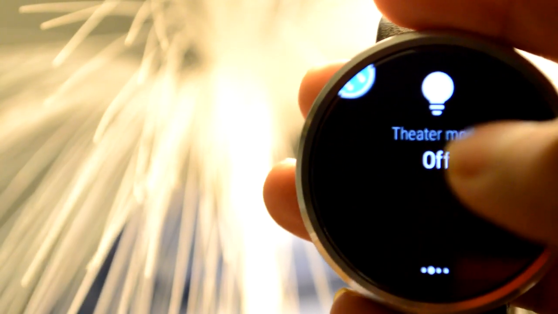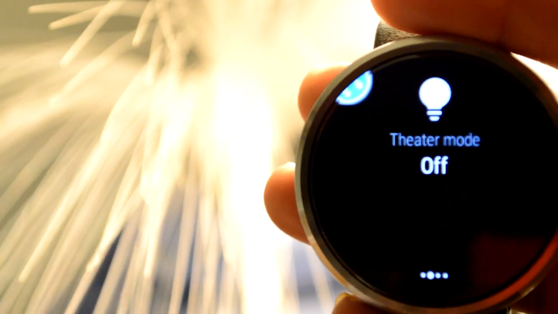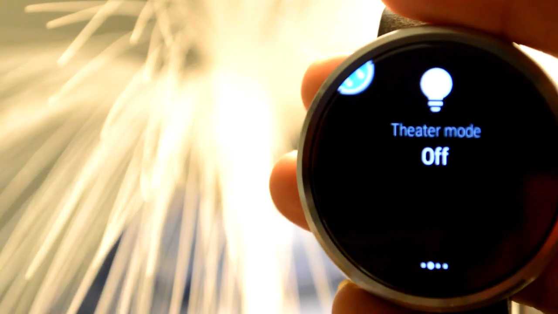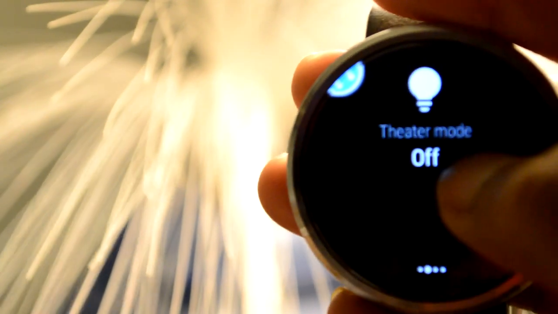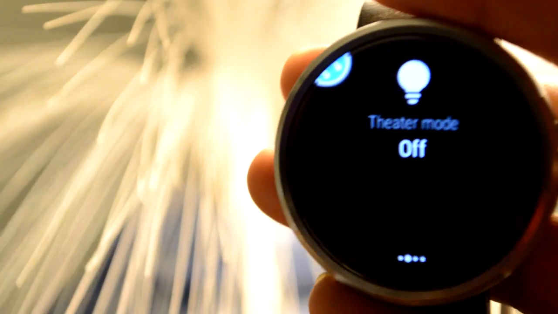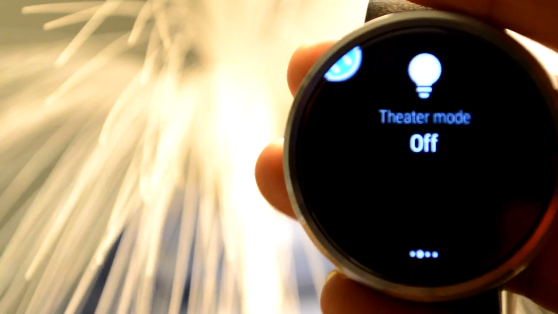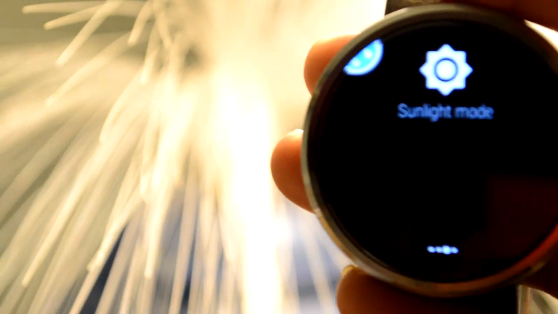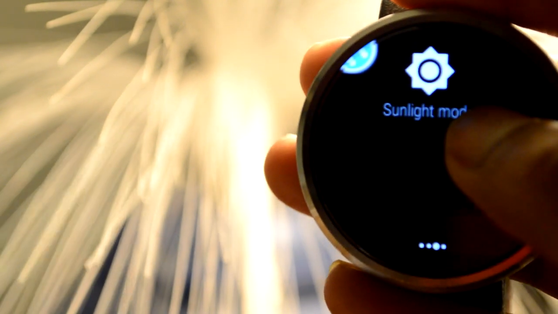There's also theater mode, and so when you raise your watch to your face, it automatically turns on, right? Well, with theater mode, that won't happen anymore, and it makes sense since you don't want your watch light turning on every 2 or 3 seconds when you shift around inside of a movie theater. Sunlight mode makes it really bright, but for a little bit.